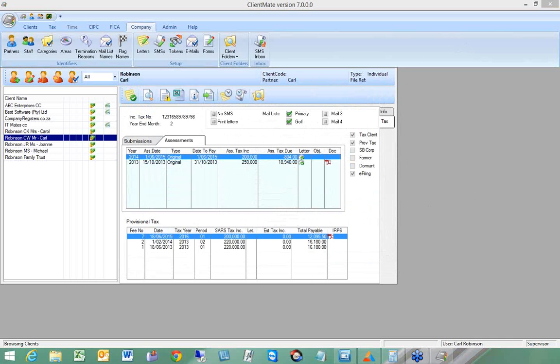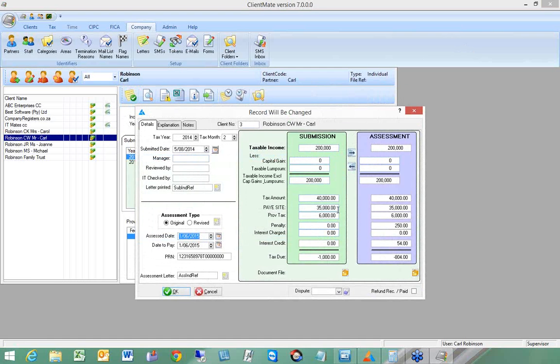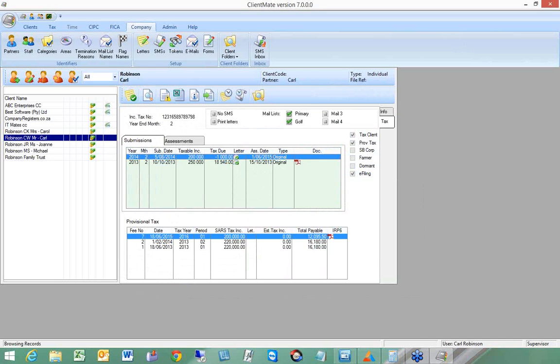And Zane, it's not a tax calculation system. So when we capture the submission, we're just capturing the figures at the end of it. We're just capturing the taxable income. We're not capturing how that figure was made up, the gross income less the deductions, etc. That's a program that we are looking at developing, but that's not available at the moment.